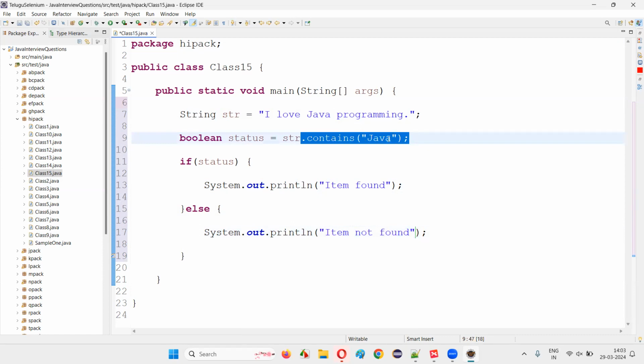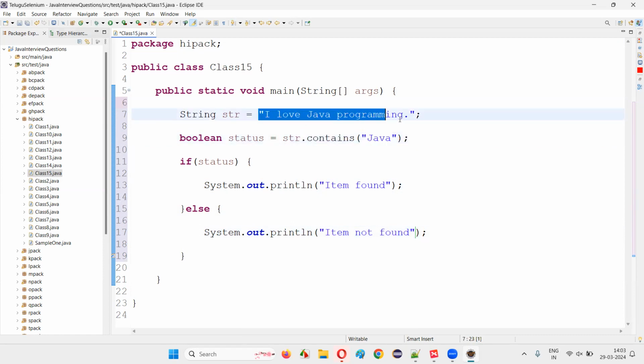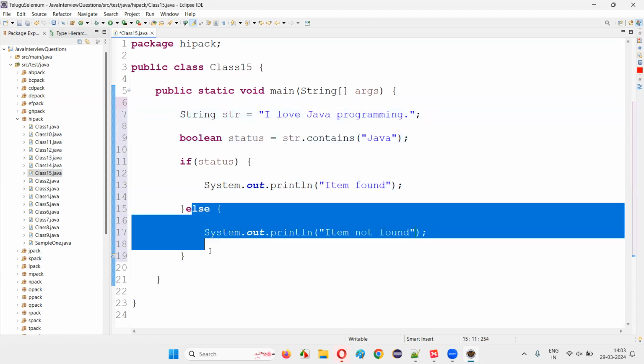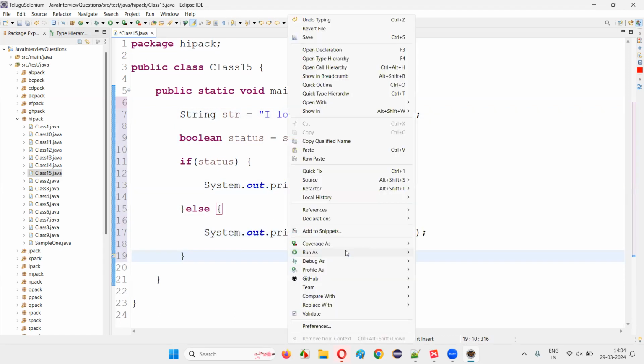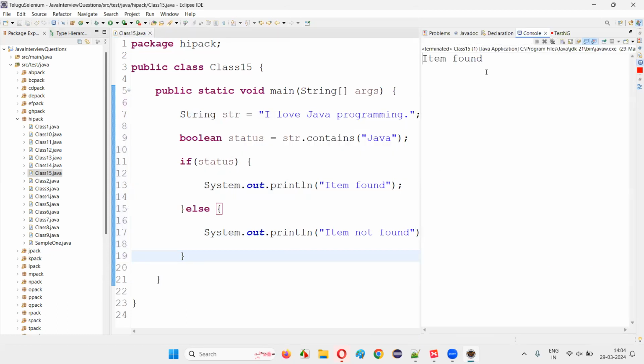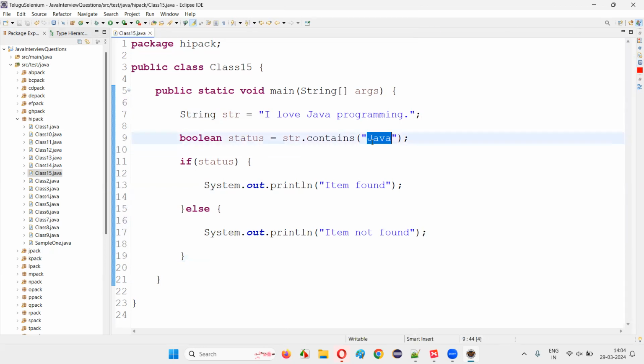Here the contains function is used. It will check whether this Java text is available in this particular string text. If it is available, it will return true. If it is true, it will go inside the if block and print item found. If this Java text is not found here, it will go to the else block and print item not found. So in this case, when I run the program, item found will be printed in the output because Java is there.